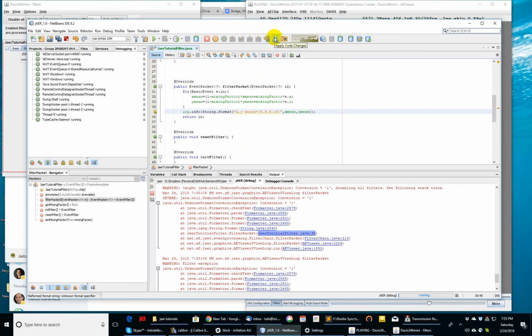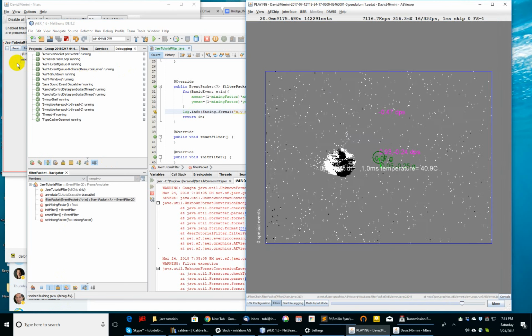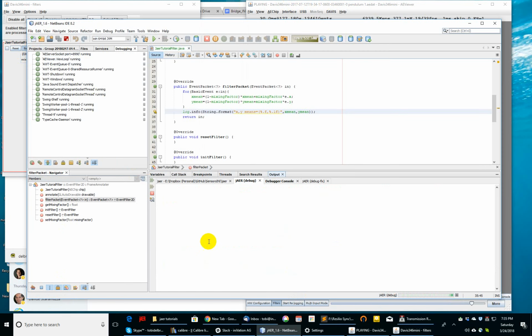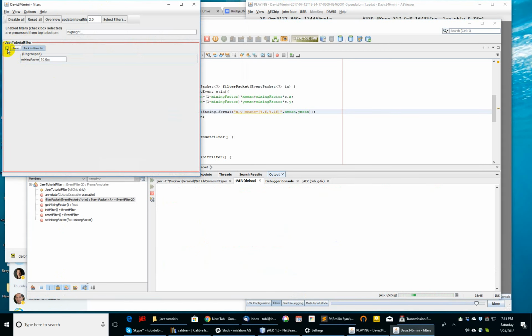Now there's a beautiful thing about Java, which is if you don't change the interface, you can simply apply code changes. Down here, you see that it says building jAER, debug fix. And now the code is built. We can enable it again, because as soon as there's an exception thrown, the filter is disabled. There's still an exception. Now what's the exception? Let's enable it again and see what the exception is.